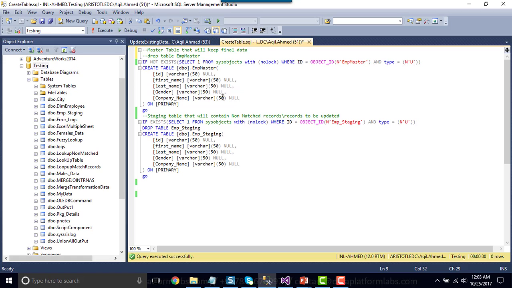Okay, so this is my SQL Server Management Studio 2014 that I will be using, and I have a testing database, and inside that testing database I have written two tables: the EMP master table, which will be our destination table, and this particular table will actually contain the final data, and this is our other table, EMP underscore staging. This will be dropped and recreated every time the SSIS package runs. However, the first table will not be recreated every time. This table will only be created the first time the package runs, and then after that data will be inserted or updated to this particular table from a CSV file.